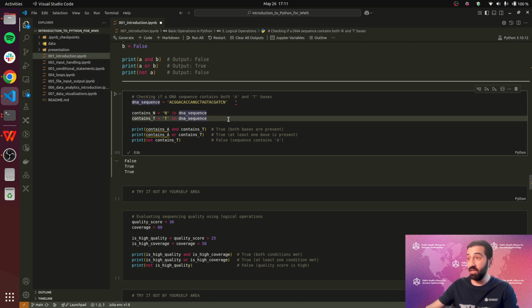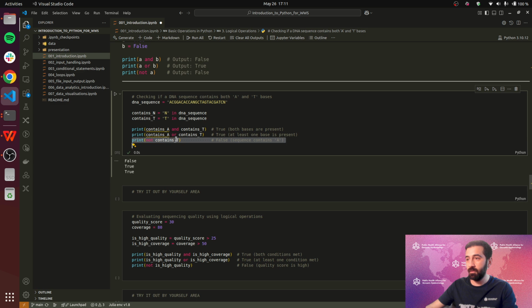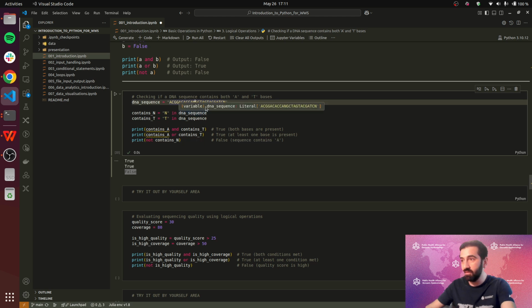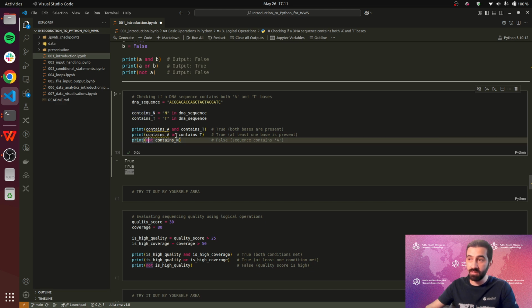So if we have an N in the sequence, let's change it to N. So this last operation will be false. Why? Because it has N in it. But if I delete the N's in here, let's see if there's another one. Let's run it again. True, because my sequence doesn't contain N's in it.